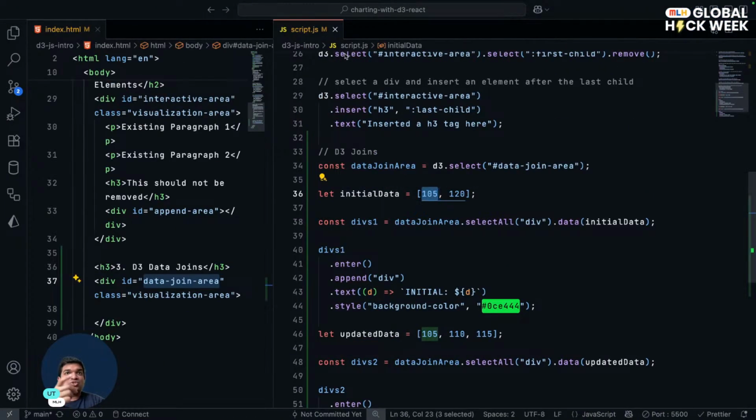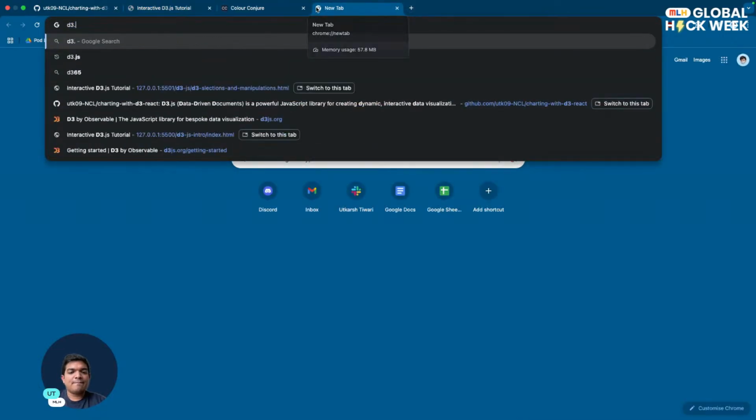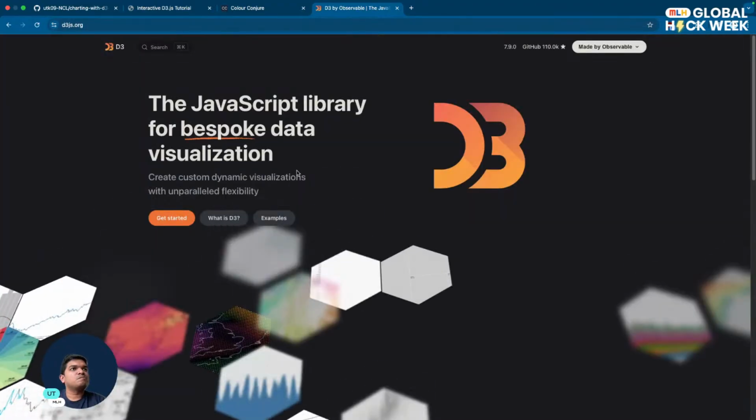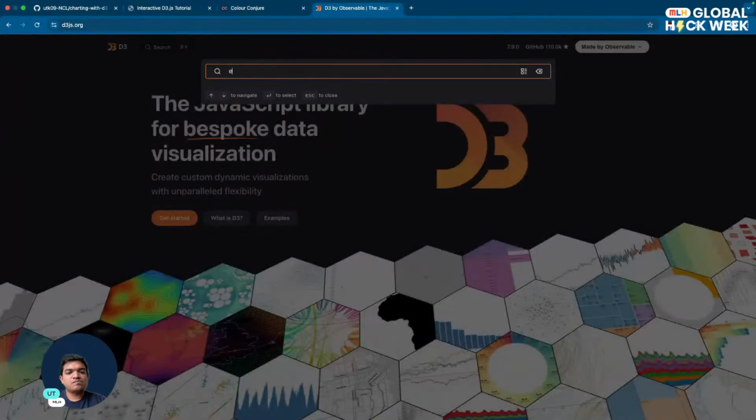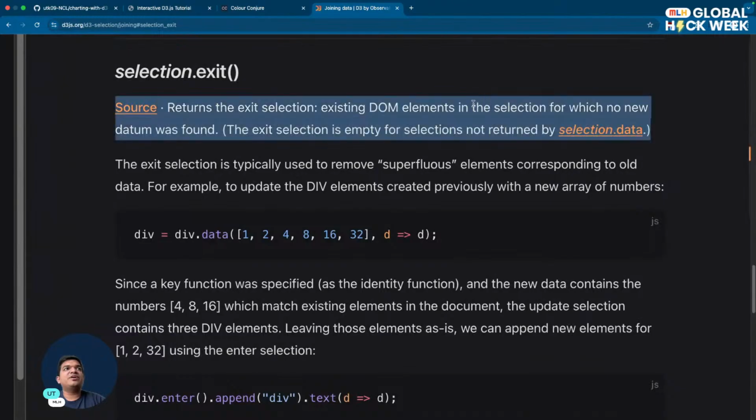So the data joining part, which was one of the most important things, which I have theoretically explained, the enter, add and the update. You can also do a removal using D3 exit. So exit should be selection.exit, which returns the exit selection: existing DOM elements for which no new datum was found.